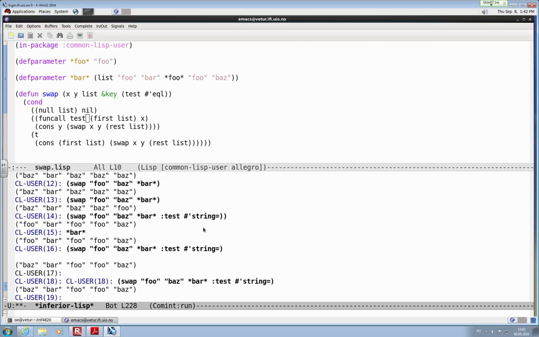And now the foos have become bases. So we have generalized our swap. This is beyond what the 2013 exam question asked us to do, and have made it a higher order function that we can now parameterize and give whatever test predicate is suitable for what we're trying to accomplish. Yes?